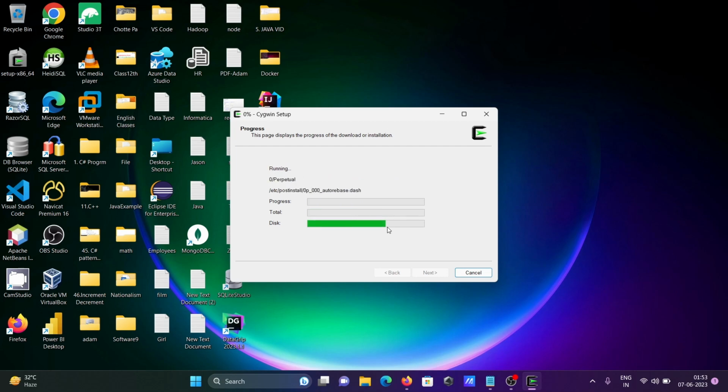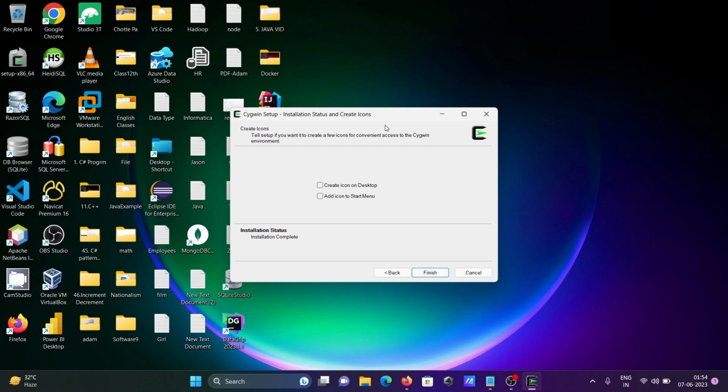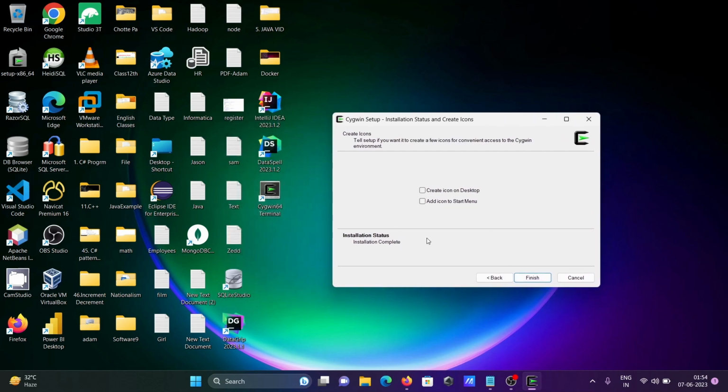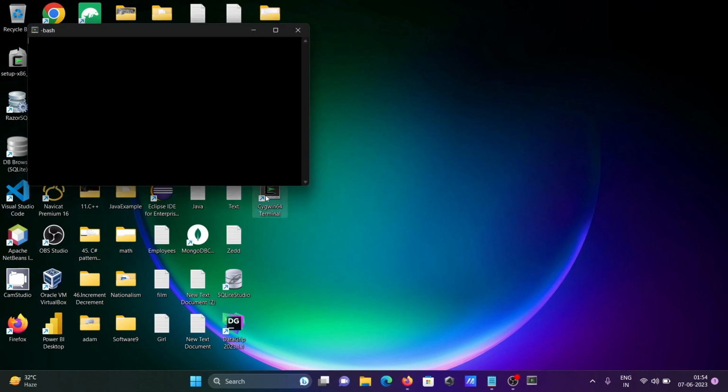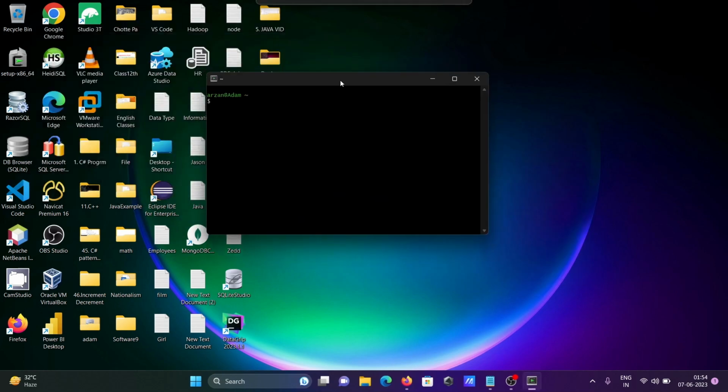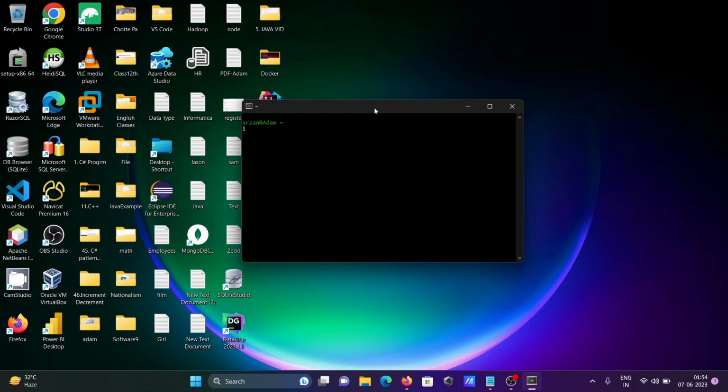Now it's completing. There, click on finish, because you can see the icon is already there. After clicking finish, click on the Cygwin terminal. In this place you first need to check the version. So write here mysql --version. Okay, so this is the version that's displayed: 10.3 MariaDB Cygwin.